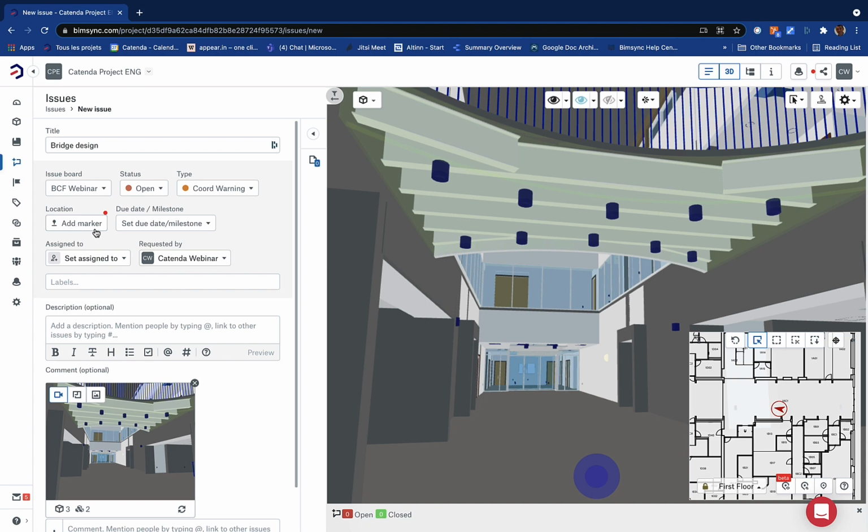So the latest edition in Bimsync is guiding you to make a 2D marker. So I will say add marker. I see this pop-up telling me to click on the 2D viewer. So I'm just sitting in front of it, so I will just pop the marker right in front of me. So next time I come in Bimsync, I will be able to find this issue quite easily.